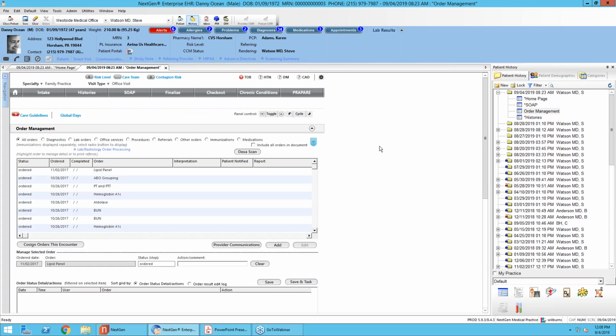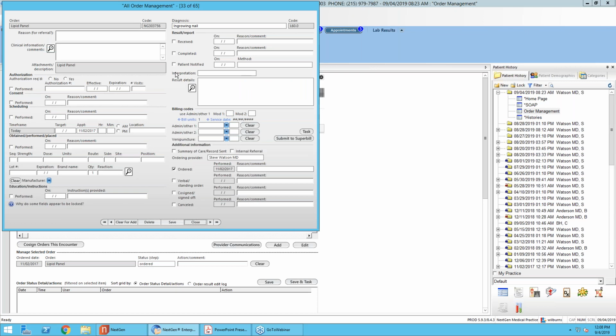So let's stick with the example we've been talking about, the lipid panel. When I order that lipid panel down in my orders module, or if I order it through a template and flow it over to the orders module, it's going to show here in order management. I can highlight that test in order management and say edit. It's going to pop me up this order management window, and the code is going to be listed here.